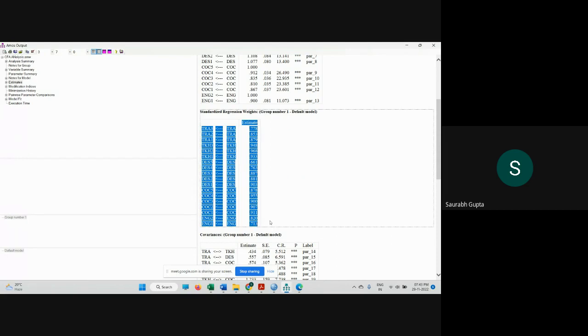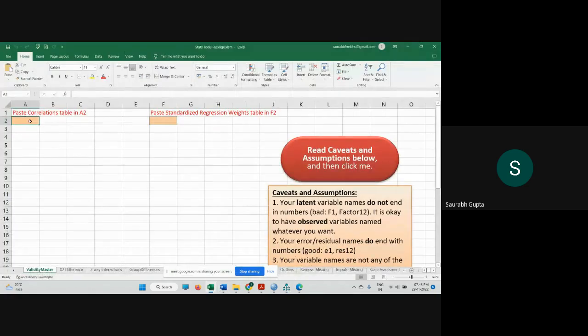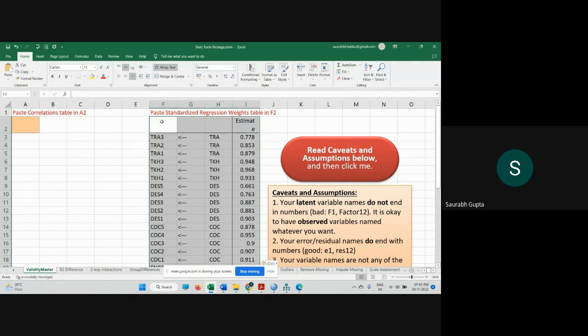Simply copy this particular table, and paste this standardized regression weight table in this particular cell. It says paste standardized regression weight table in F2. So I paste this standardized regression weight in this cell.